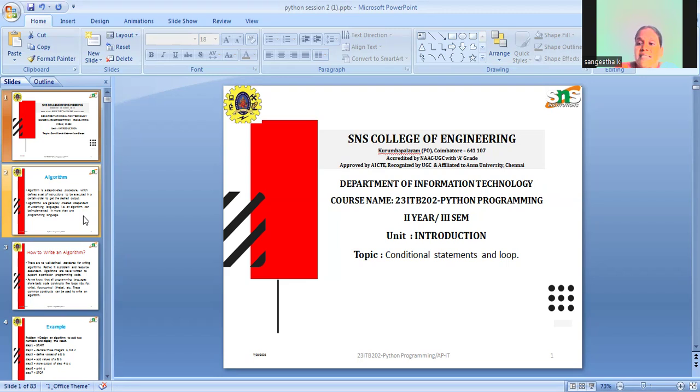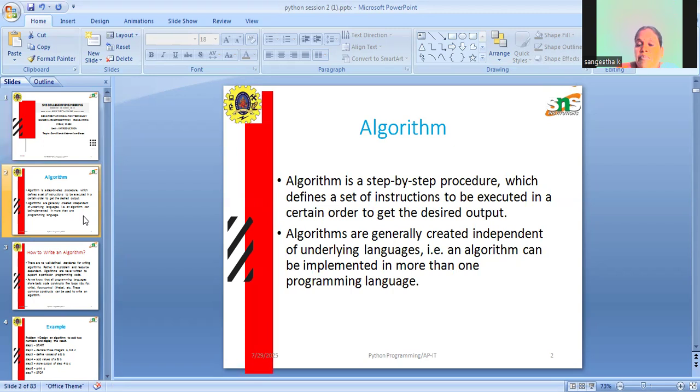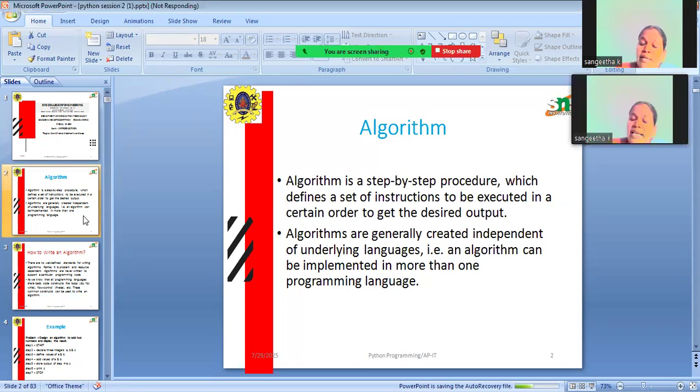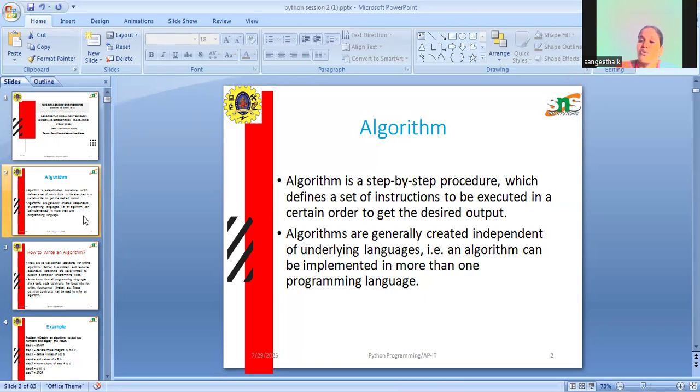The problem statements follow an order, and these are executed one by one. The algorithm should have the concept of solving that problem. This should yield a solution for the given problem. It is not created for any particular program, it is independent of underlying languages. So it can be implemented in more than one programming language. For any programming language, we must do an algorithm first.